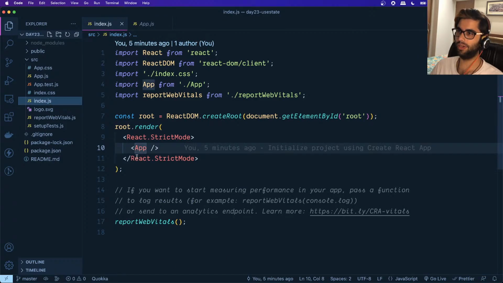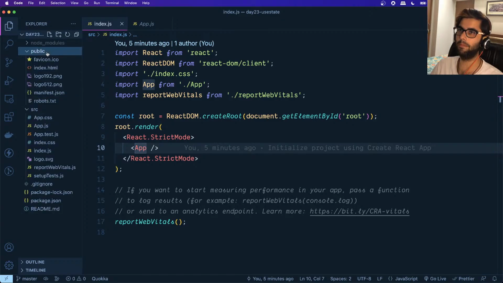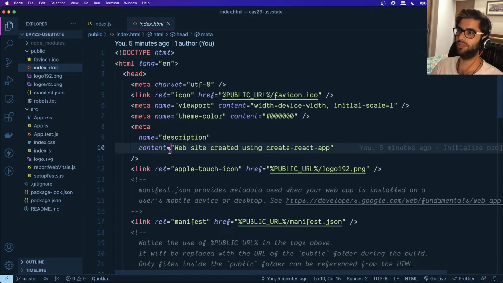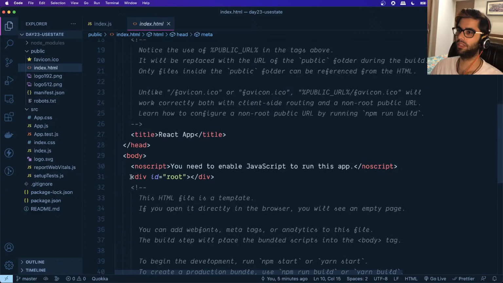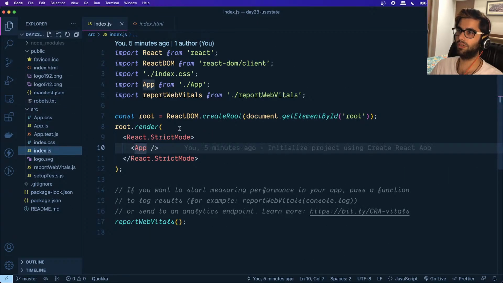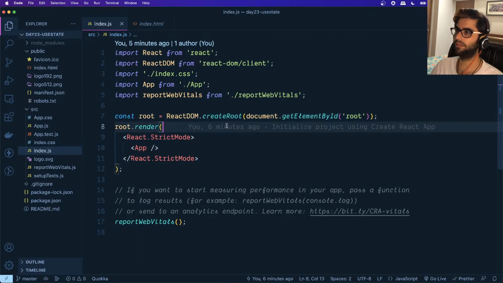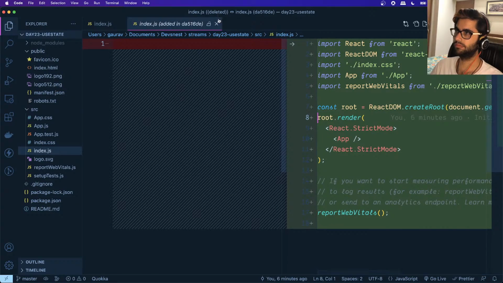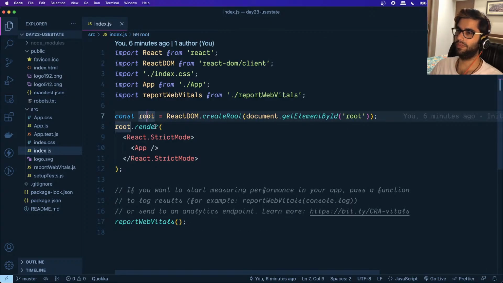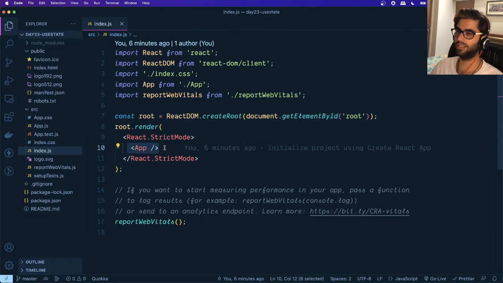This is our entry point, and then this is the main file, index.html. If you take a look over here, we have this div which has the id root. So that is what we are trying to find over here. We are getting that element, okay, and we are saying this is the root element, and then we're calling the render function, and this is the component which we want to render inside this element.